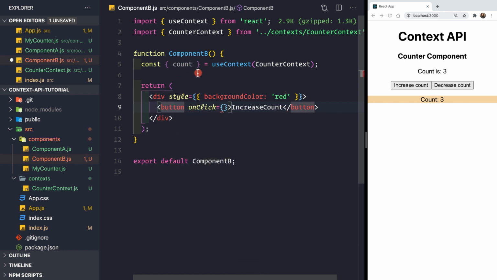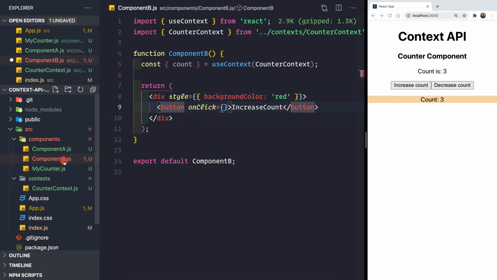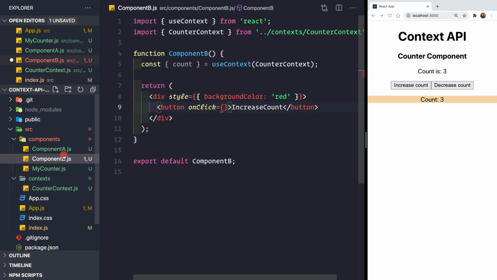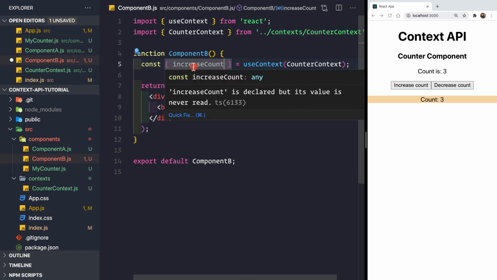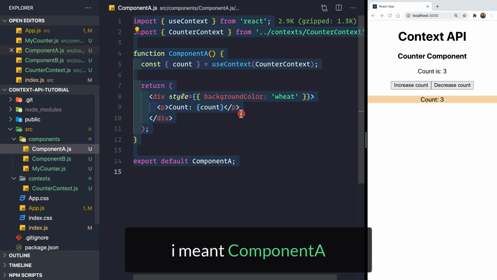And here inside this component B, we do not want the count variable here, but instead what we want is this thing here, that is to increase the count. So let's copy this thing from here. Let's go to this thing here, and instead of extracting count, we can extract increase count. And here inside the on click event, we can pass increaseCount. So now let's save this and let's go to the app.js file.